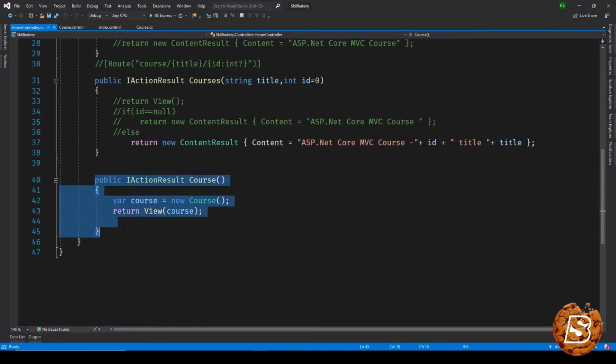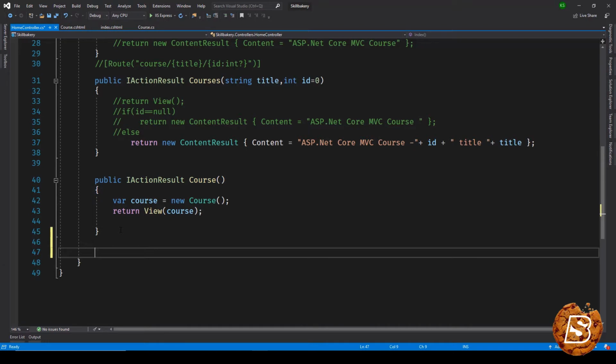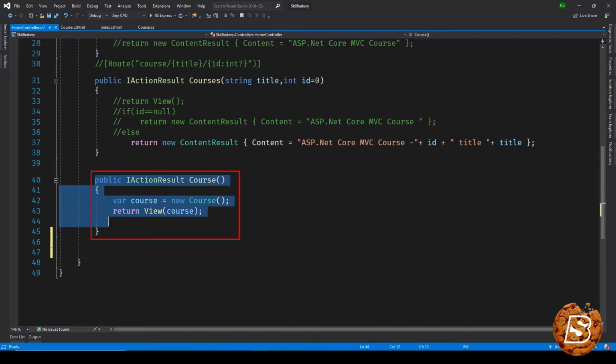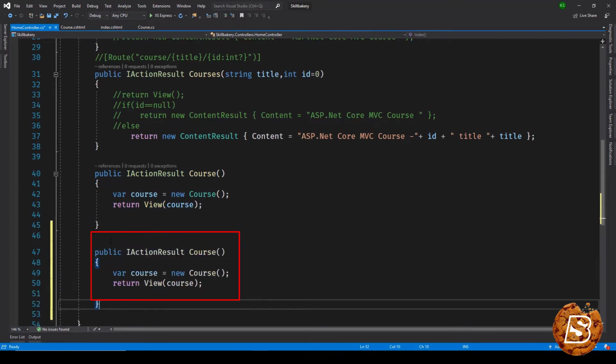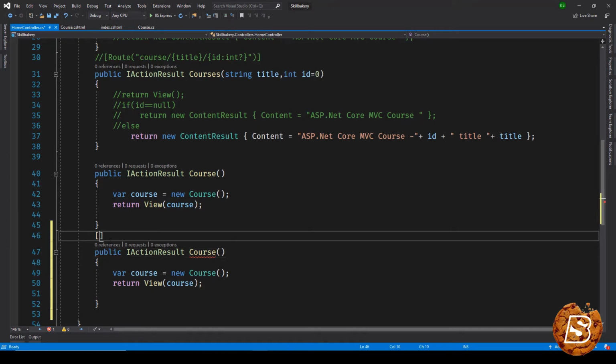as you can see, we have an action called course already present. What we need to do is create another action with the same name. So let's do that first. The other thing that we need to do is make use of HTTP verb. So here, this course is basically a post method. So we are saying HTTP post over here.